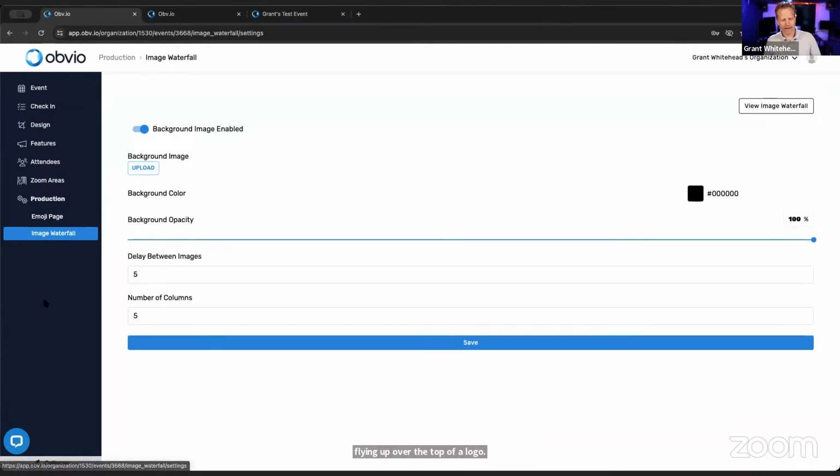So that's emojis. And then the image waterfall is the page we were talking about where people uploaded their images, and now you just want to have a page where you can see all the images floating up. Once again, perfect if you had a TV in your set behind you and you had people's faces and things floating up. You just open this page and you'll see all the approved images flying up, and you've got a little bit of customization of the delay between each one and the columns. So that's what image waterfall is.